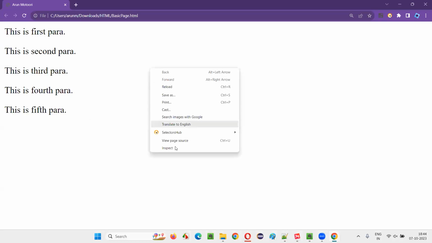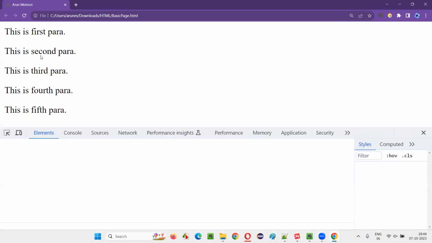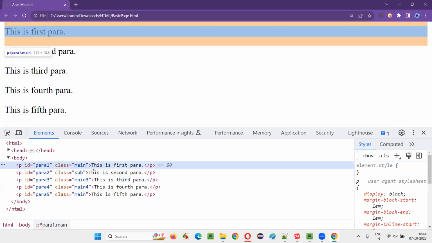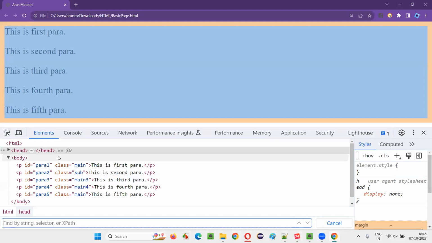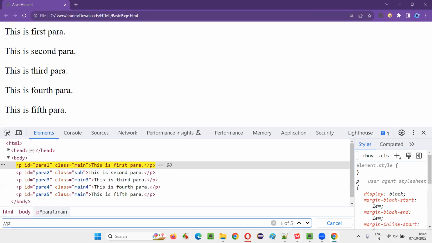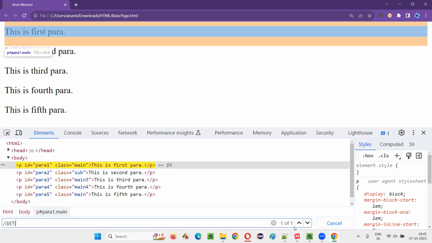So here, in this example page, there are 5 paragraphs. I'll inspect this and I'll locate one of the paragraphs. I'll just select one of the lines and press Ctrl+F and type \p. It will locate 5 paragraphs. If I give p[1], it will locate the first paragraph. You see, the first paragraph got located.